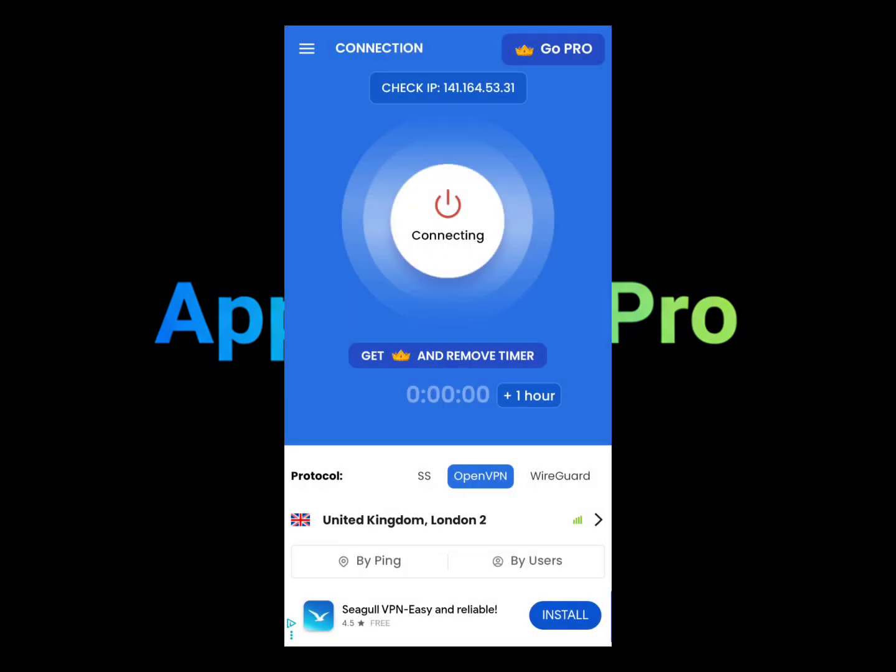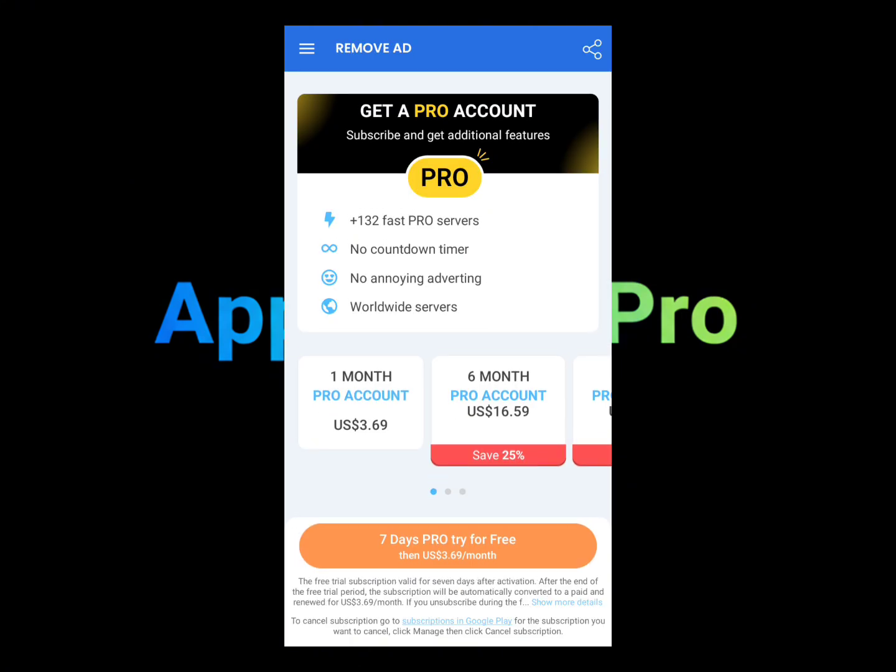So you're going to need to add time if you don't have any pro subscription. Pretty much you have to watch an ad to add more connection time. So do keep that in mind. As well, if you want to remove the timer option, pretty much you have to tap on the GoPro here to get the pro subscription.